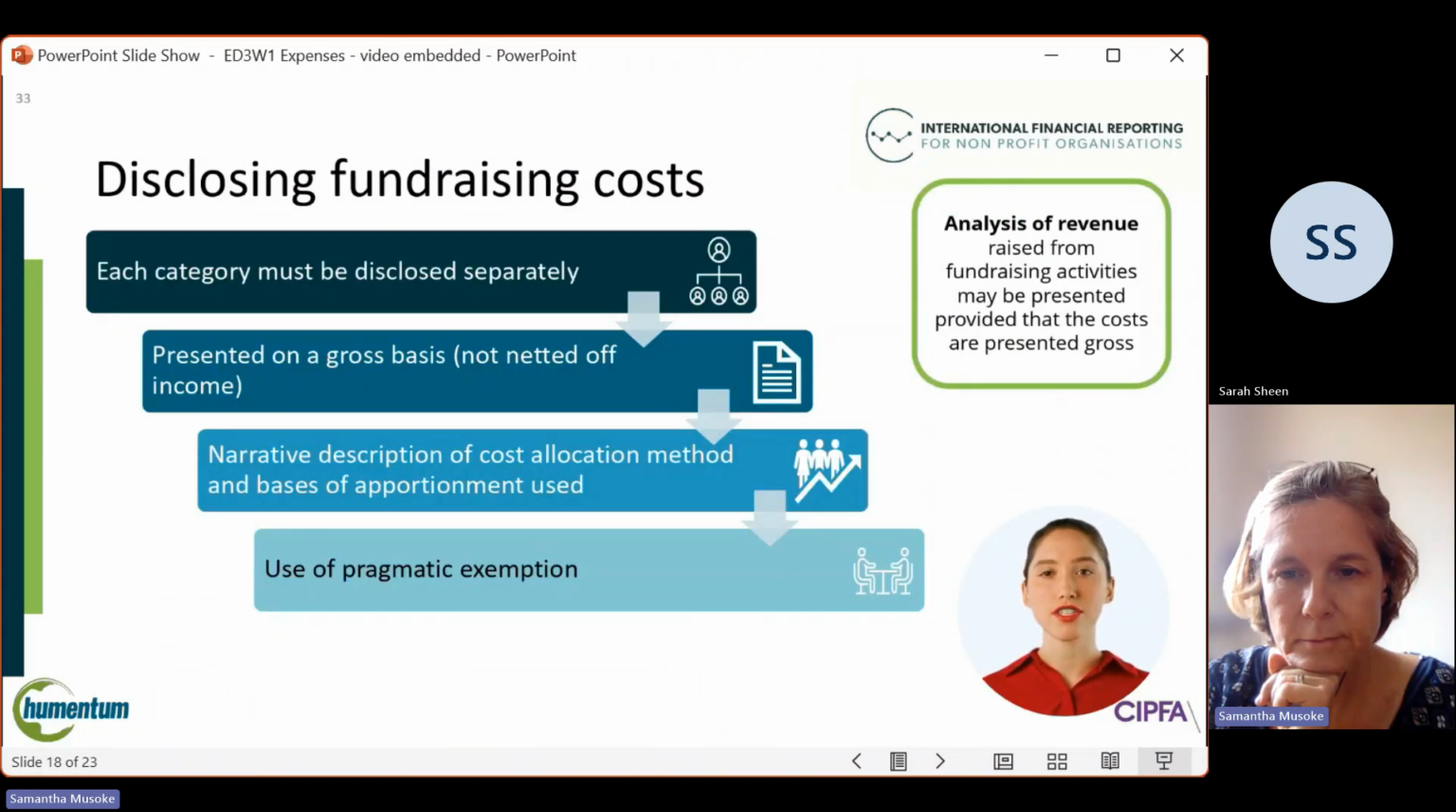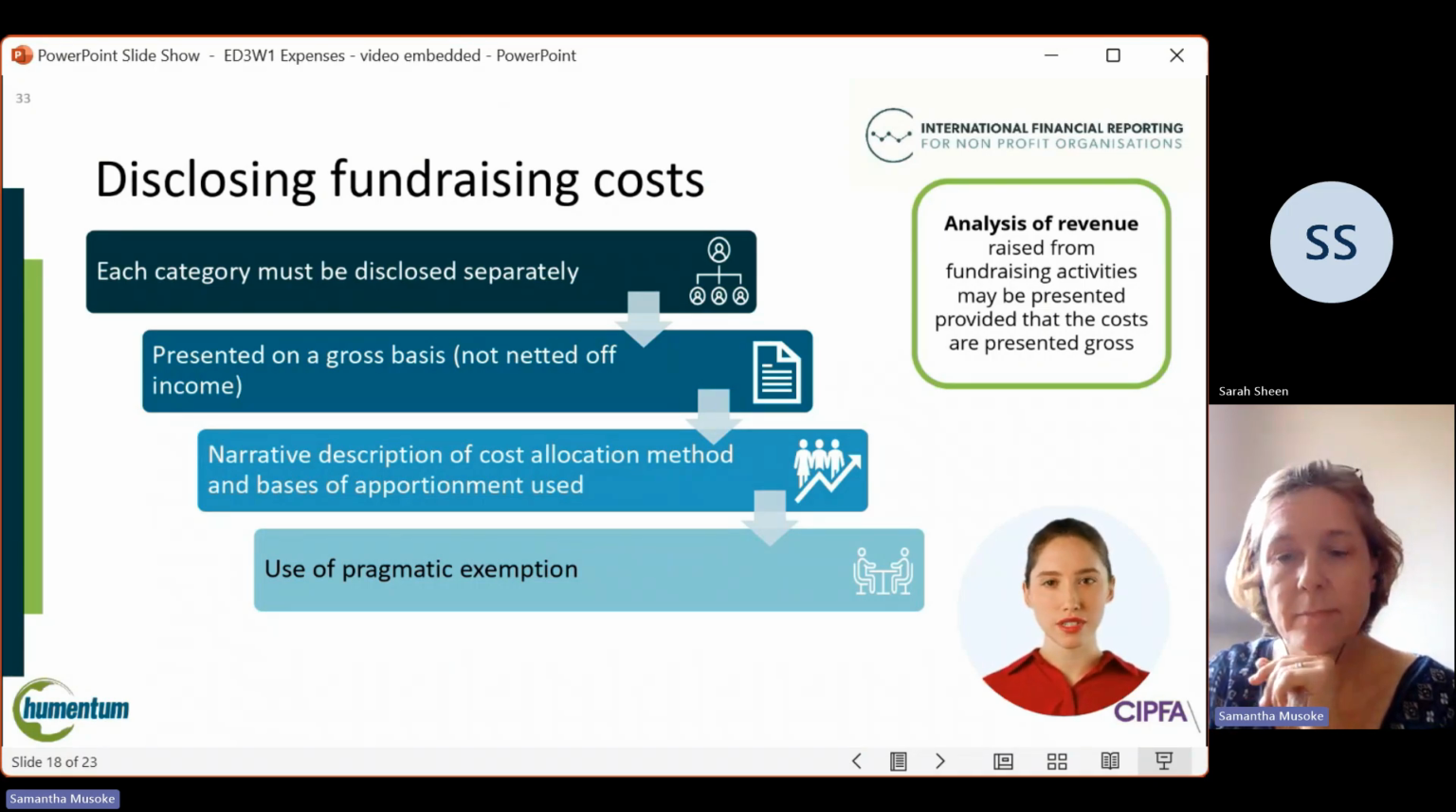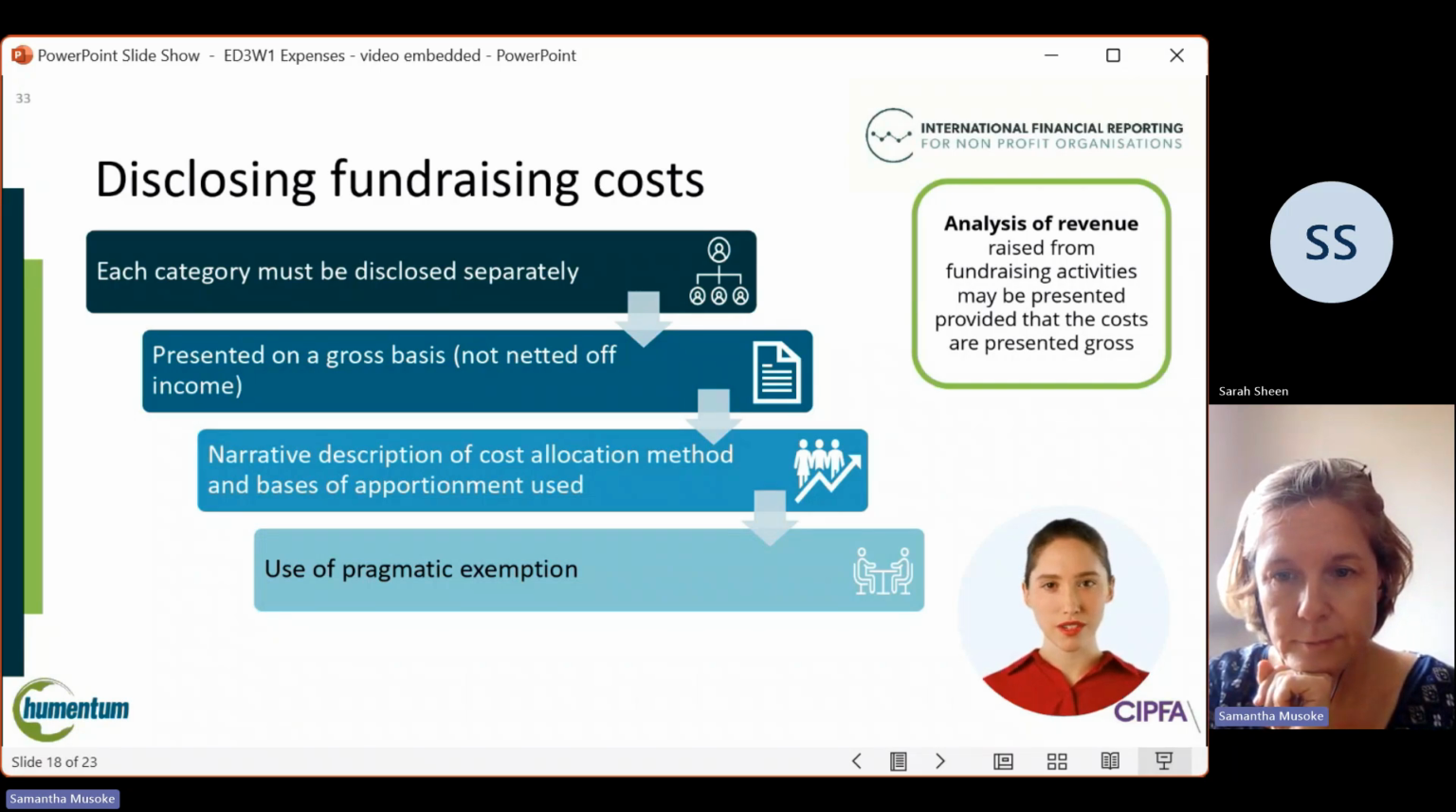Costs relating to each of the fundraising categories must be reported separately. All fundraising costs must be reported on a gross basis, and not be netted off income. This requirement follows the general INPAG requirement that all transactions must be reported on a gross basis. The disclosures must include a narrative description of the method of cost allocation and basis of apportionment adopted to estimate fundraising costs. Where the pragmatic exemption related to the splitting of costs has been used, it should be reported in the disclosures. Where useful, an NPO may present an analysis of revenue raised with the costs of the associated specific activities, provided that the costs are presented gross.